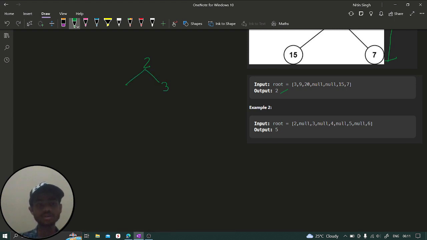Fine, so we can remove this one. So let me just say this, and after that we are going to have null again, and this is 4, and after that we have again null, I guess. After 4 we have null, and this is 5, and this is right. So this is nothing but simple, this is a binary tree. So we have this binary tree.